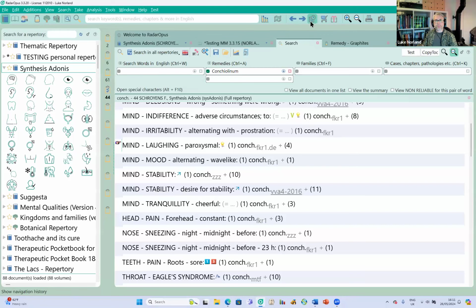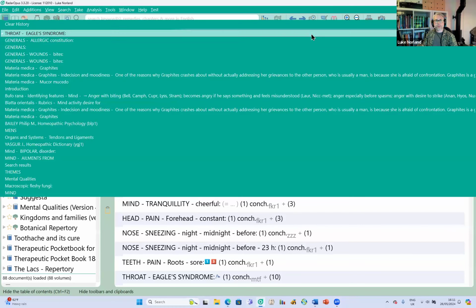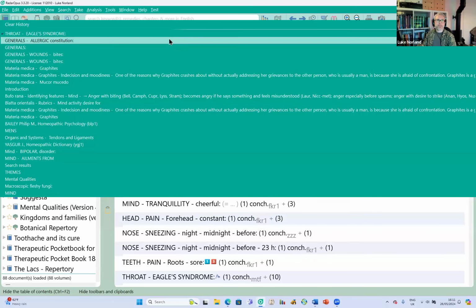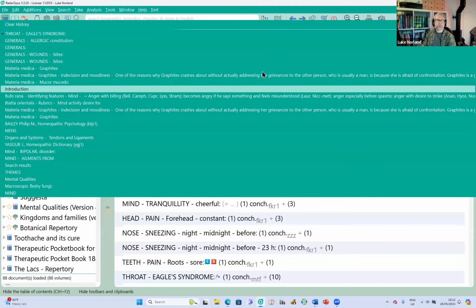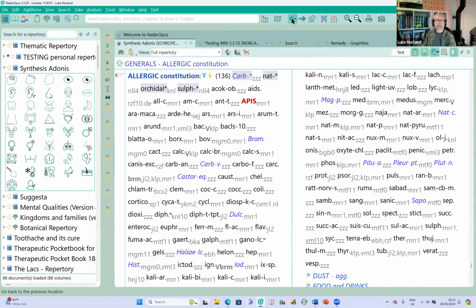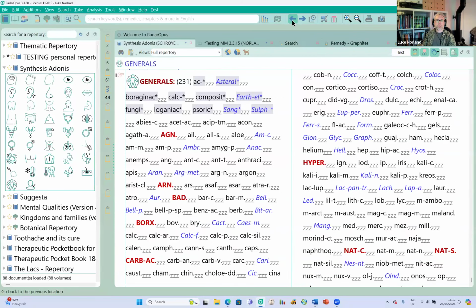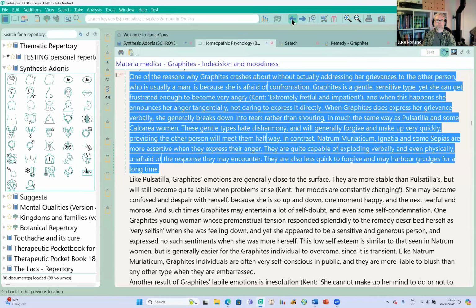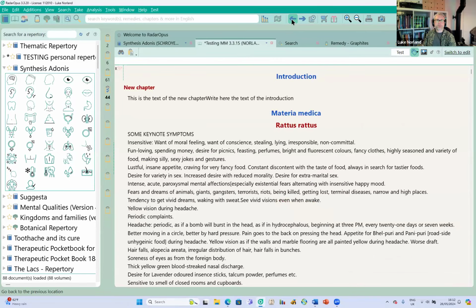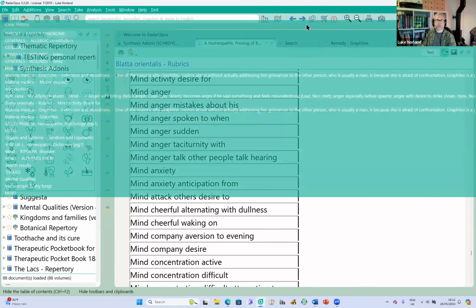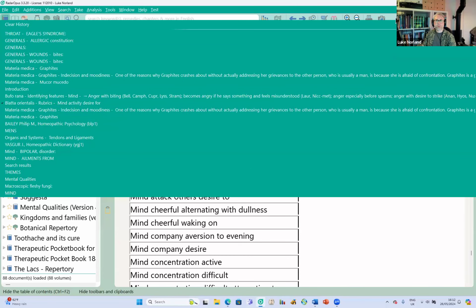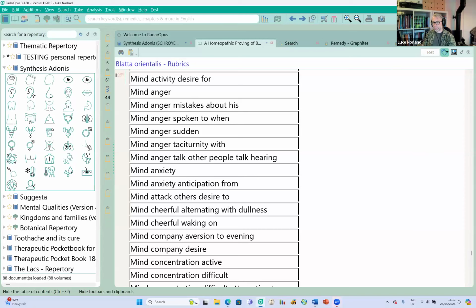Vivian, tracking your journey. Yeah, there's a history button here. There you go. So a history icon, which is next to the back and forwards buttons. So backwards would trace you back through. If I go back, going to generals, wounds, back to graffitis, back to checking the Materia Medica, or just click on the history. You can see it's tracing its way back through. So that's how you do that.